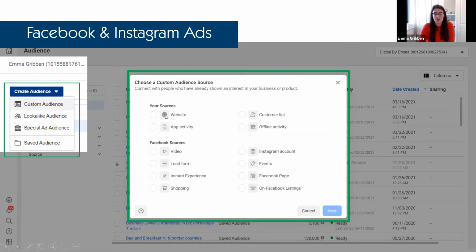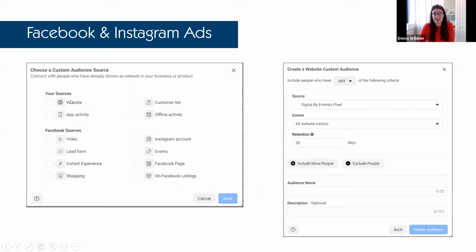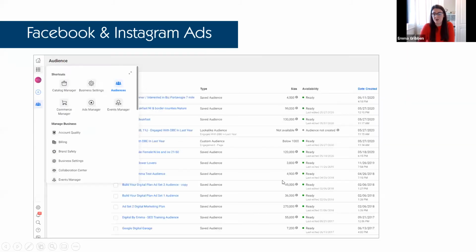So at this point, you just choose one of these sources. You do one at a time. So if we were to take website, for example, it would pull in your source and it would be your pixel. And then you can decide if you're going to target, for example, all website visitors. And here you can do that within the past 30 days. You then give that audience a name, a description if you want, but you would call this, for example, visited website in the last month. And then you create that audience and it sits in within your audience manager. So it would sit in here amongst your list.